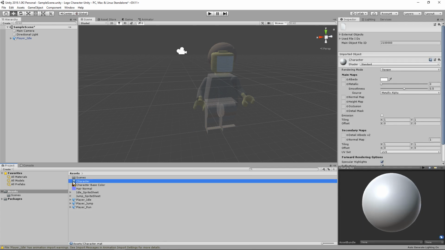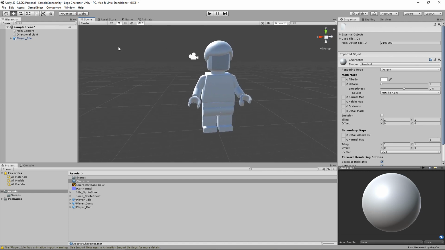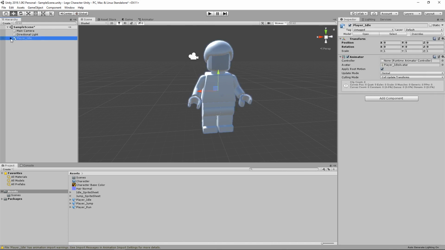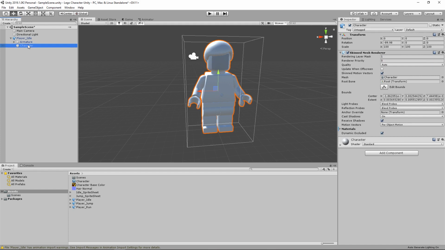I can then take this material, drag it over here, and just drop it right on the character, and there it is. If we come over and click on our player idle object over here, and scroll down here, we can choose our character, and you can see the material here.